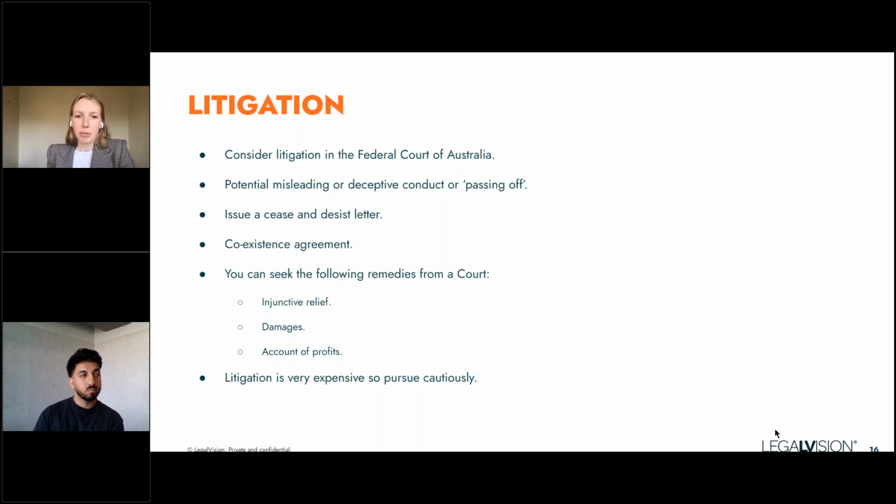If you do need to commence proceedings, the things that the court can provide as remedies to infringement are injunctive relief, which means stopping the infringement from continuing. So essentially getting an order from a judge to say, you know, they're not allowed to do this anymore. Damages, financial compensation for the losses suffered as a result of the infringement, and an account of profit. So any profits that that business has derived as a result of the infringement could become part of the compensation that you receive.